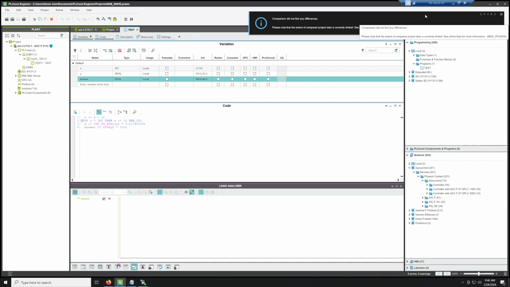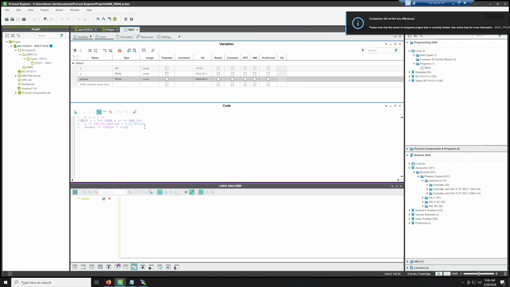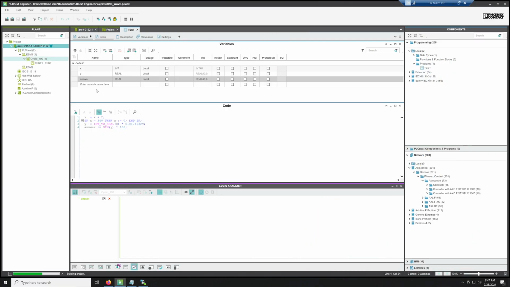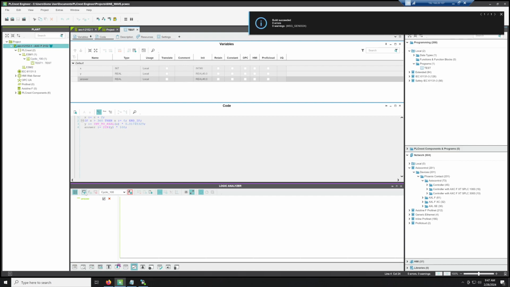Now as you'll notice, we got this pop-up error saying that comparison did not find any differences. That means that the program inside of the PLC and the program that you pulled off the PLC are in fact the same. And now that we've verified the projects are the same, we can go into debug mode and then actually watch that sine wave form again.